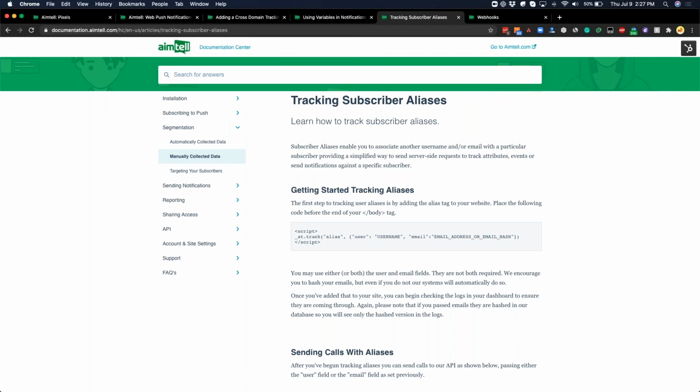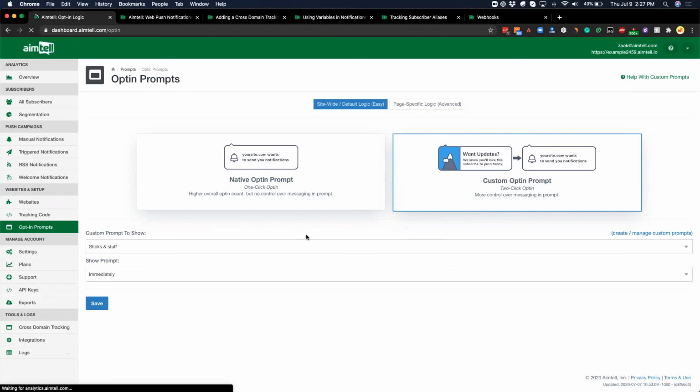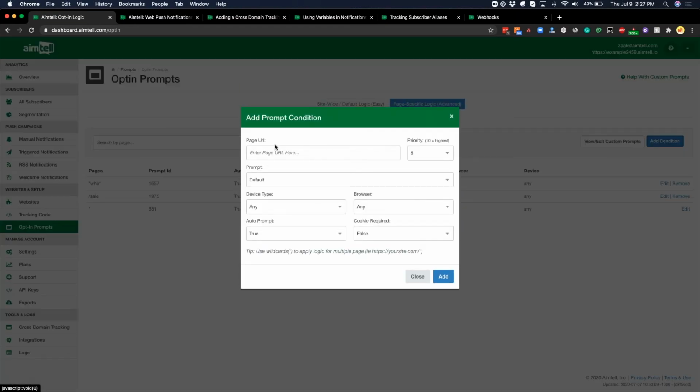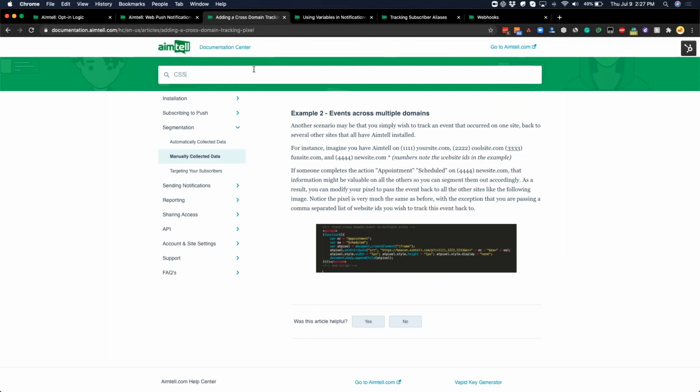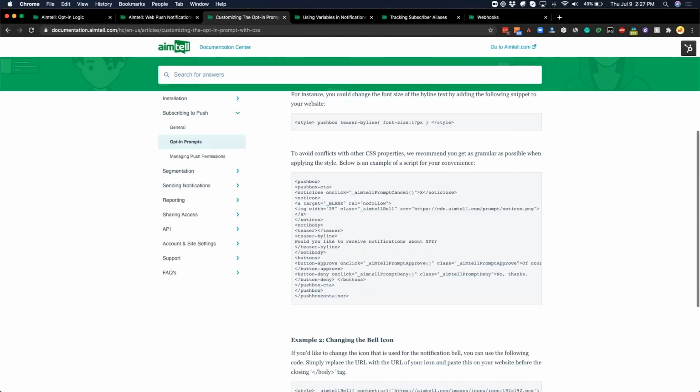So the question I've got here is about the opt-in prompt. Can we customize the opt-in prompt? Yes, you can. The opt-in prompt is over here, and it's got full customization about how you want to show it, a custom opt-in prompt, and even where you want to show it. So we can add conditions in here. There's a lot of different things. You can even do wildcards with asterisks, change the priority, change the type of prompt, and the devices that go through it. You can also jump into the CSS for the actual opt-in prompt. So this has a lot of different capabilities that you can use to optimize it.